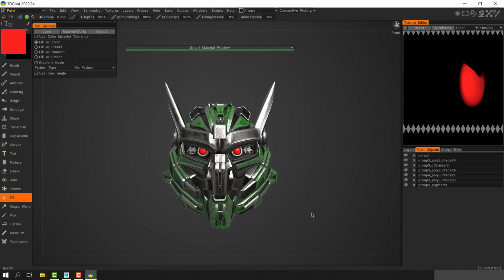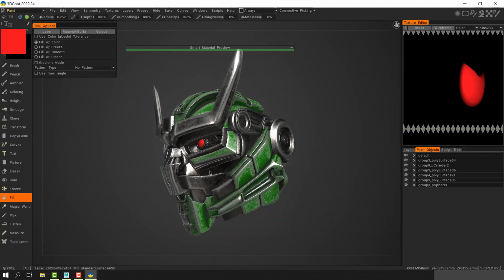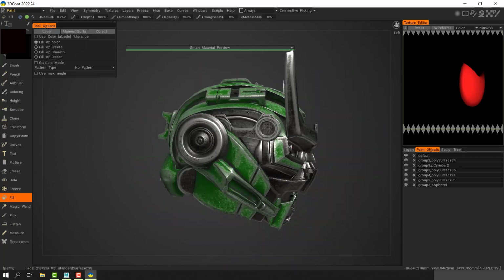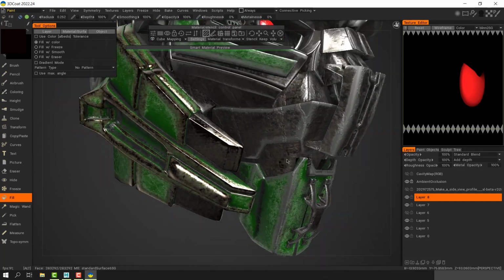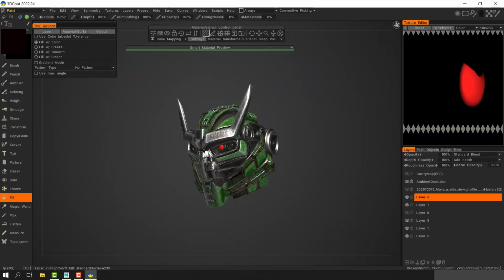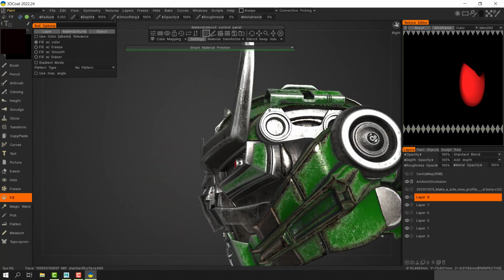So here we are in 3D Coat. It's a software designed for texturing, and it can do a lot of things, but it's a fantastic software. It's my go-to software for texturing. I'll advise you guys to check it out.